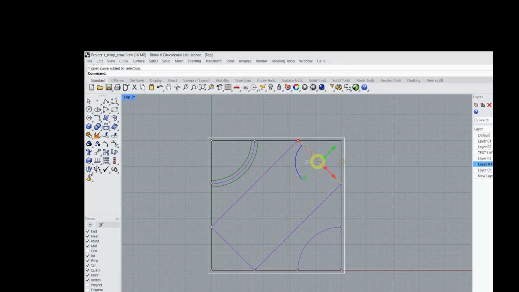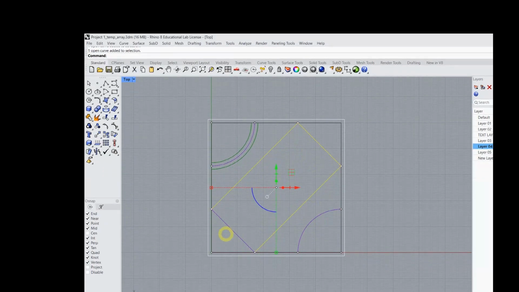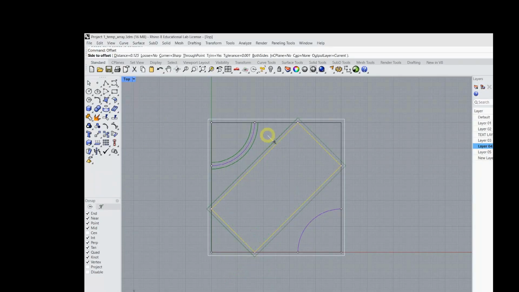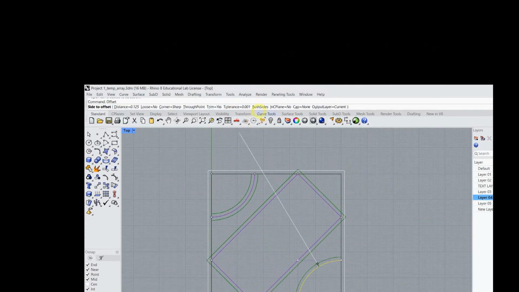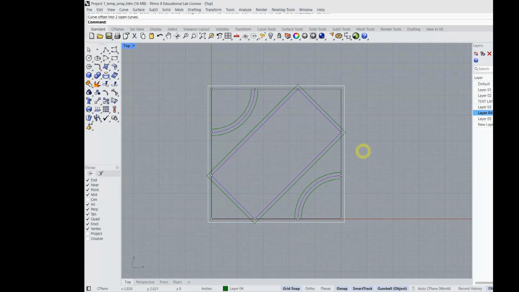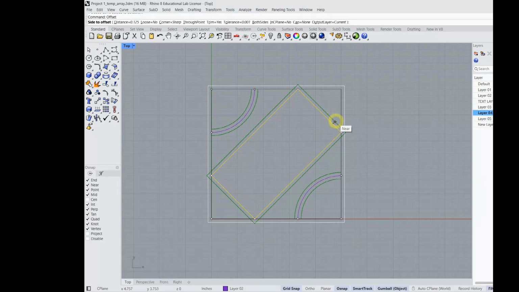These are not joined together, so I'm going to select those and choose join. So now when I offset those, it will offset all of them, and this will be a closed curve. And offset this one again, both sides. Remember, enter or right click to end the command. Actually, I have to offset this one also on the inside.